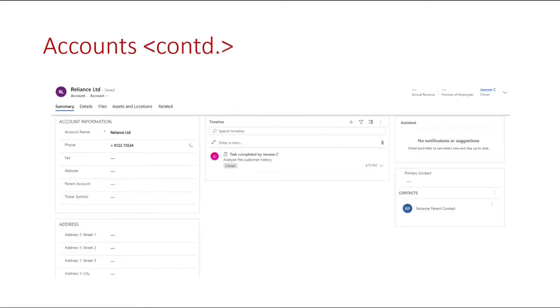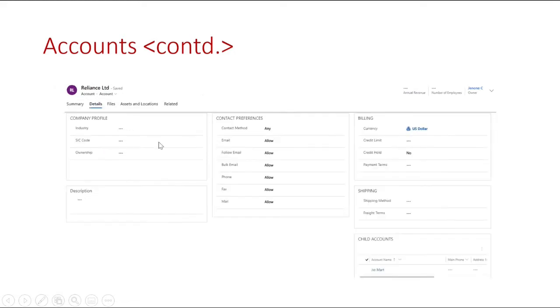Here I have put some screenshots of the account form. Within the account form, you can store account information details and the address of the customer, and on the right side you can add all the contacts who are working under that account. Similarly, if you go to the details tab, here you can give the company profile details, such as under which industry sector this company comes, and their contact preferences, whether they want to receive any email or phone call from us. All those things we will capture here.